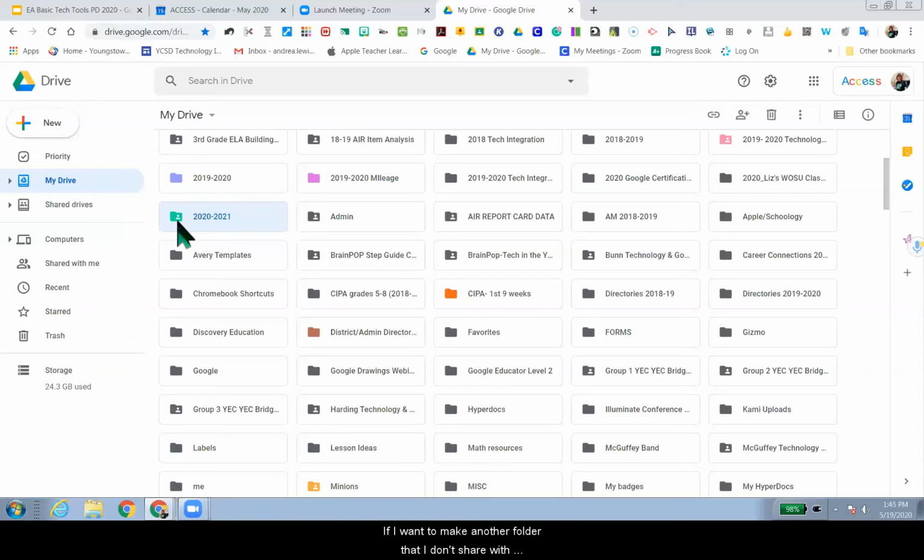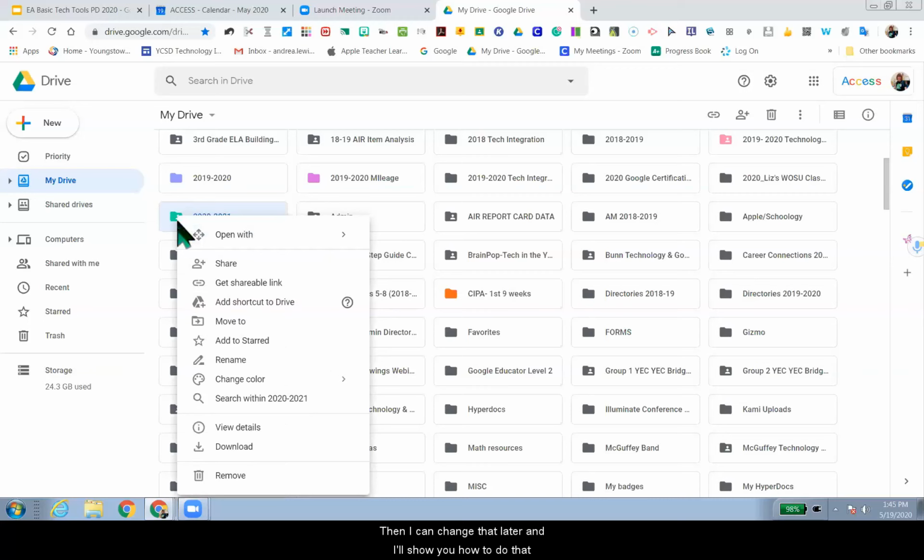If I want to make another folder that I don't share with people, I could do that. If I don't want to share it, then I can change that later, and I'll show you how to do that.